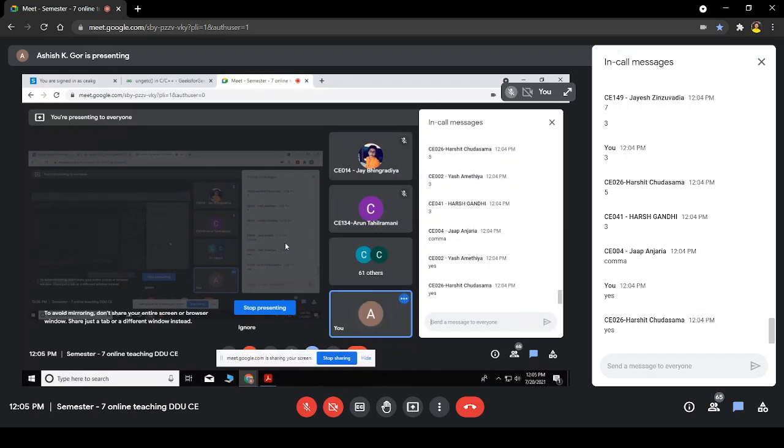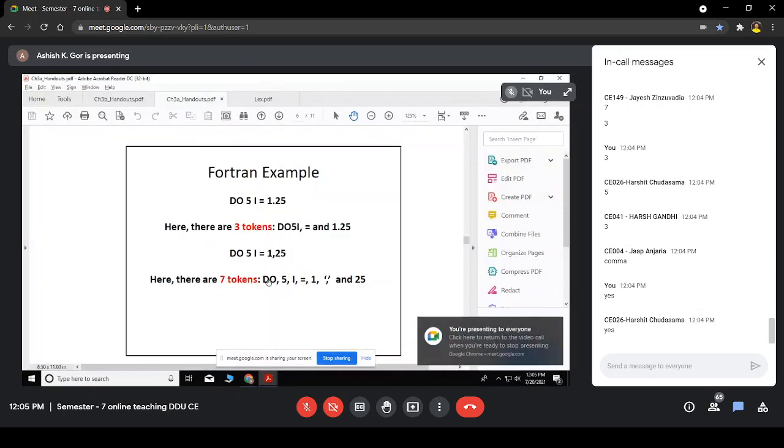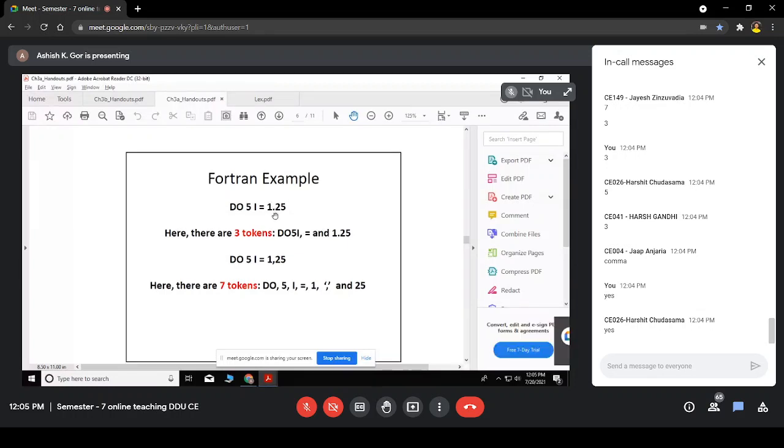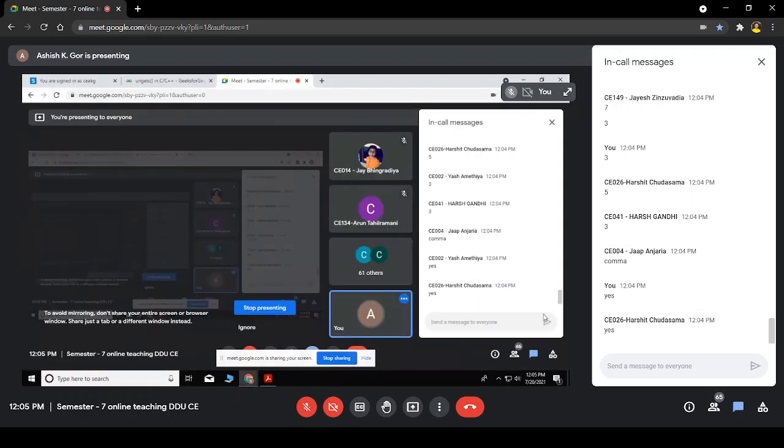So I have to actually go ahead up to this point. If it is a dot, which means do 5i is an identifier. If it is a comma, which means do 5 and I are different tokens. Do is a keyword, 5 is a number, I is an identifier. So it depends on how much lookahead I see, whether it is a dot or a comma.